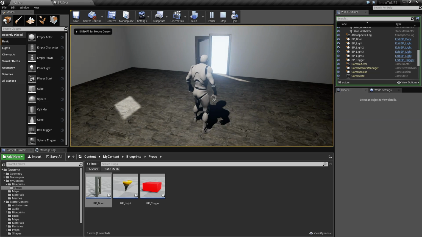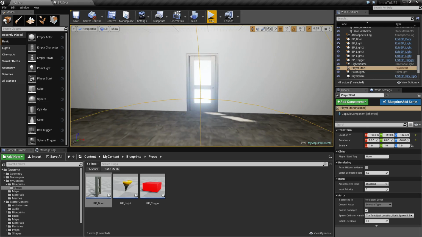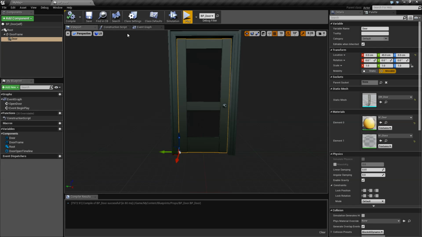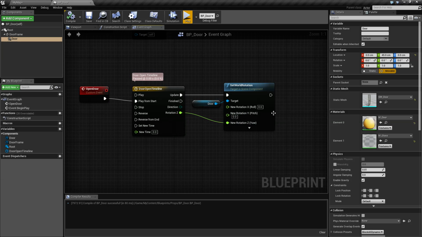And we'll see what our door is doing. And it looks like our door is changing position on start. So if we go into our event graph, and we set our world rotation to 0, 0.